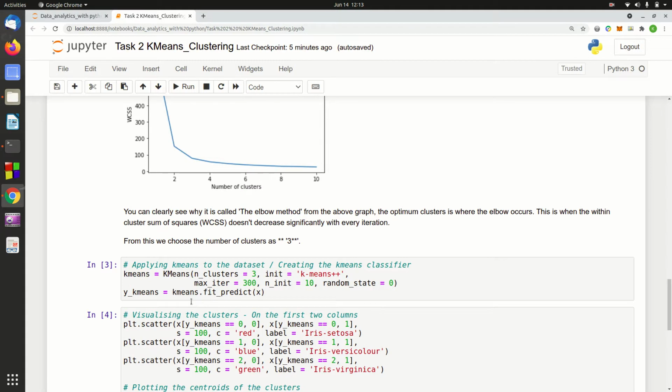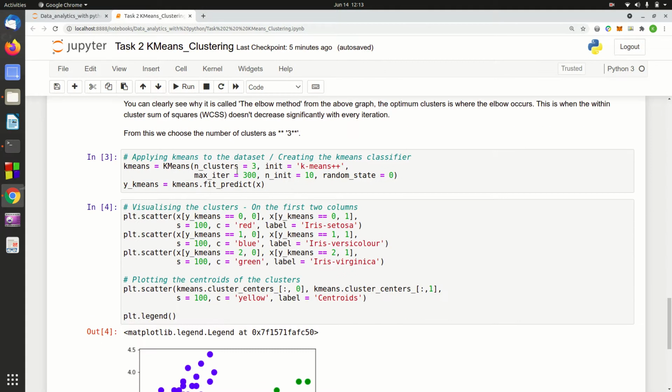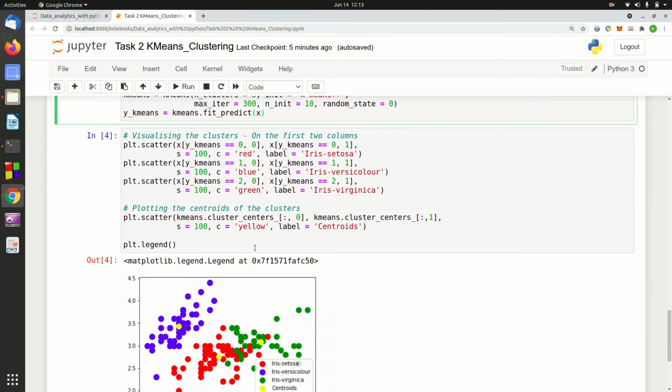Now we know the number of clusters, so we can apply K-means to our dataset. We create this classifier with number of clusters equal to 3, maximum iterations 300, random state 0, and we initialize the various values. And then we are going to plot these values using the features of Matplotlib.